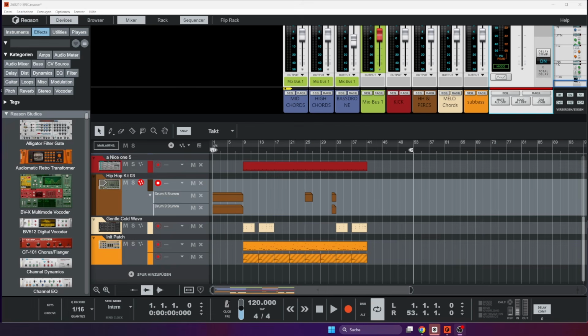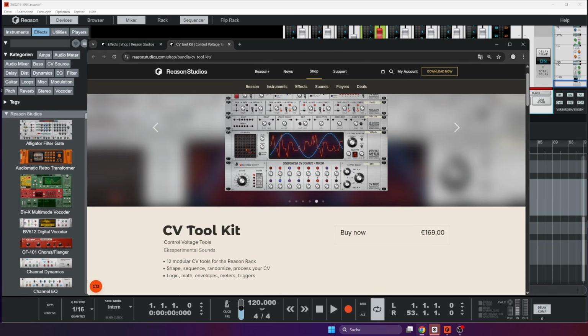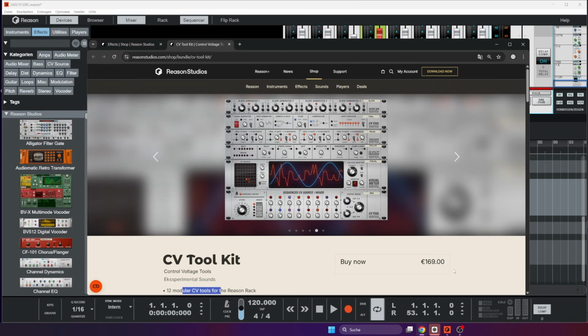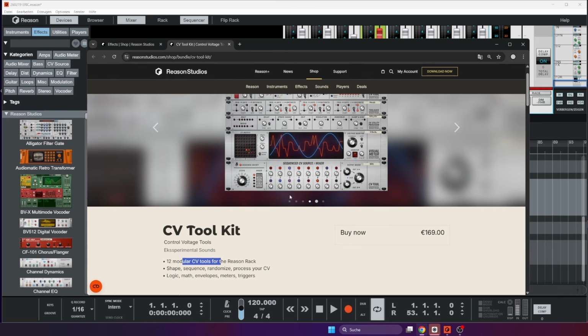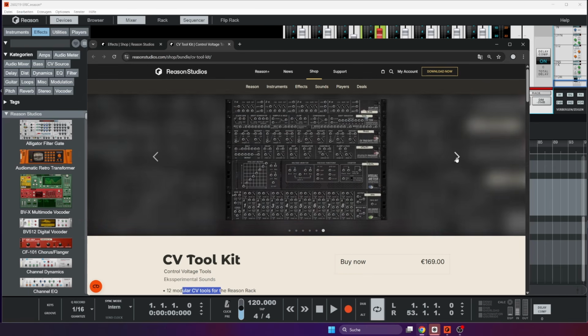Okay folks, this is a little promotional video because my dear friend Eric dropped this Cvtoolkit, which contains 12 modular CV tools for the Reason Rack. Sadly it's not on sale anymore, but you can also buy the modules by itself.